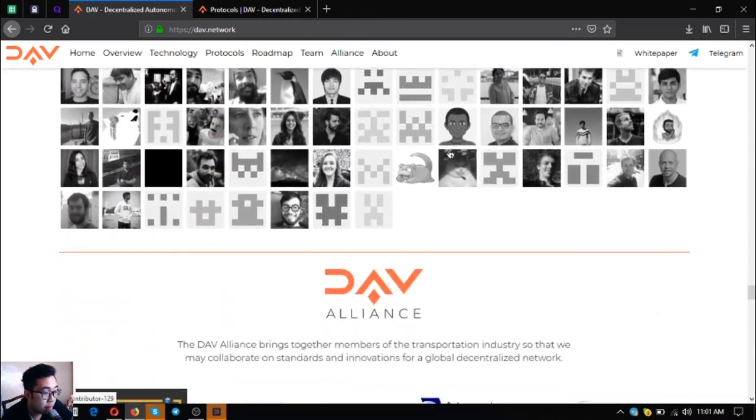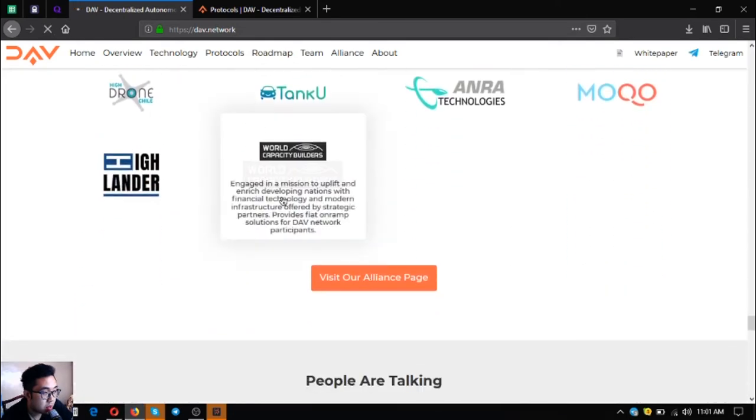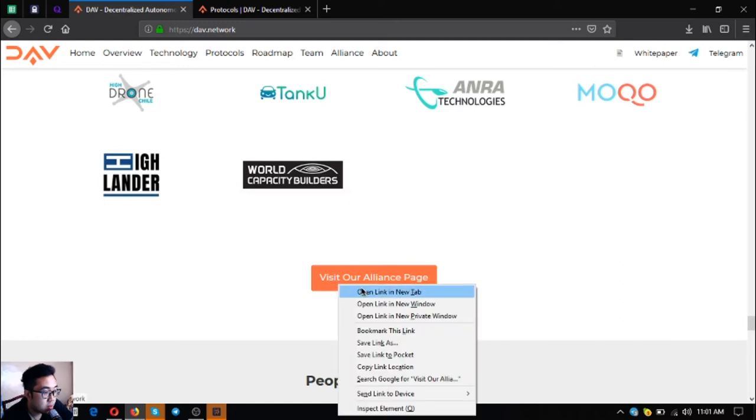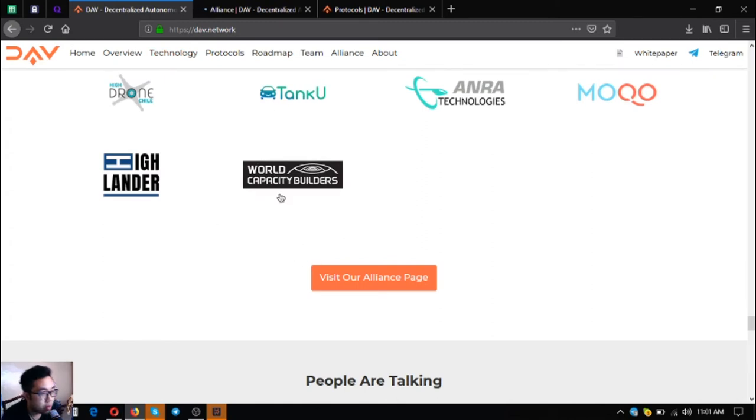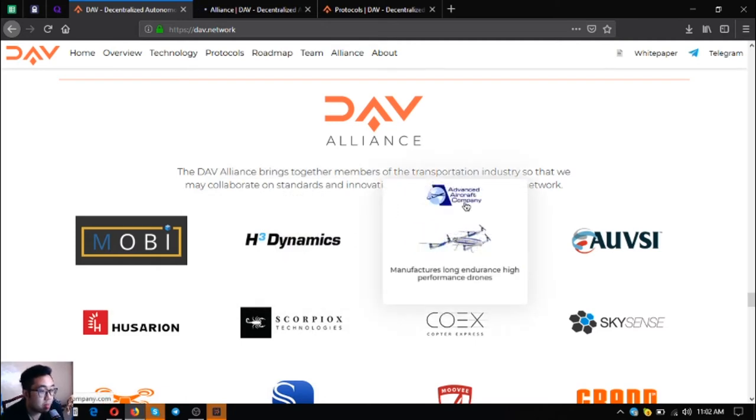Okay, and also their DAV Alliance. So there's also a page here where you can click and join their alliance. Okay, so let's view their alliance. So in here, you're going to see the form where you can join their alliance. So the benefits also of joining the DAV Alliance is also there. So the DAV Alliance brings together members of the transportation industry so that they may collaborate on standards and innovations. So these are the members of the DAV Alliance.